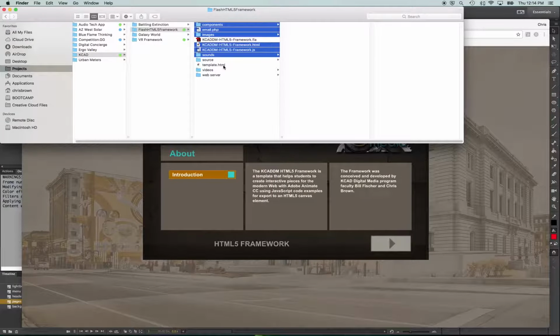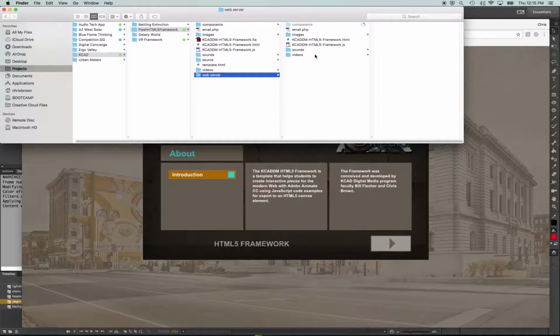We can also leave the template HTML off. That's just what generates our HTML. We don't need to bring that. We do want the videos folder because any videos, it's going to actually copy from your source into that. So these are really the files that are necessary. I'm going to go ahead and copy these with Command-C, go into my web server folder, and paste them. And now I have the files that I would need to put on the web server.